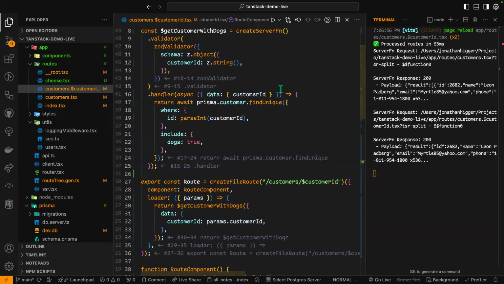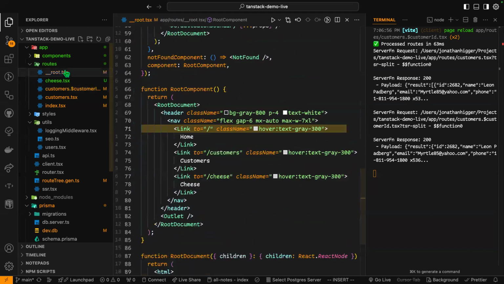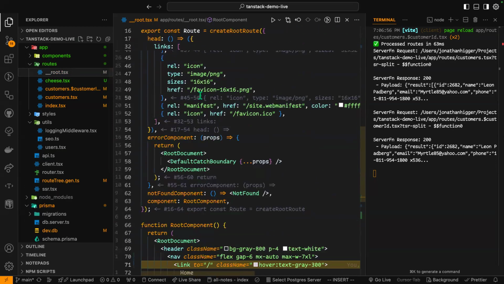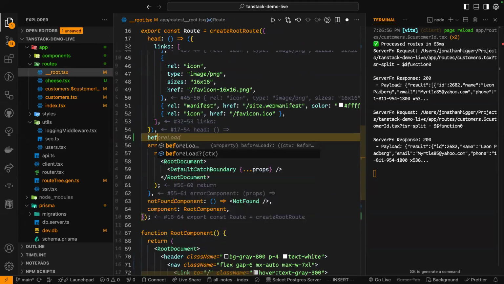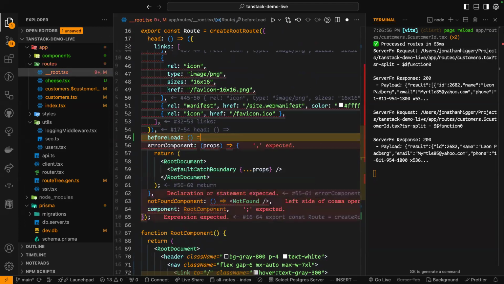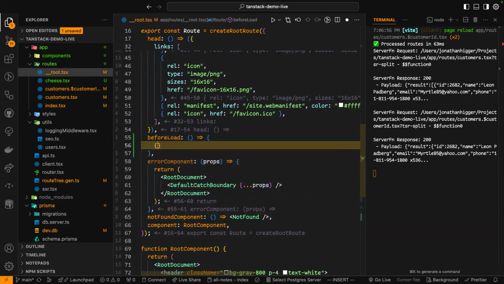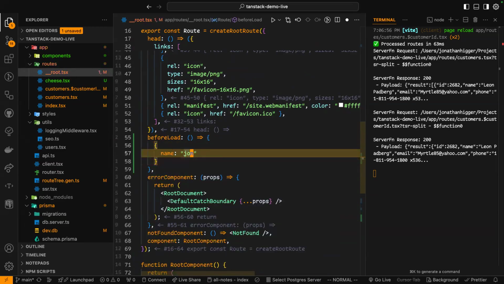Can I show a couple more, like just wild type safety stuff? Here's a cool one. At your root level, this is typically where you would do auth. At a root level, you could define a function called beforeLoad. And on here, let's say I just return anything. I'm going to return name is John.